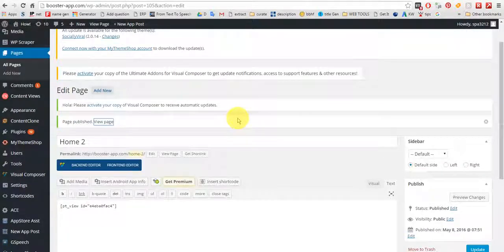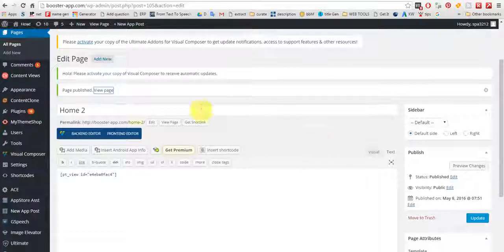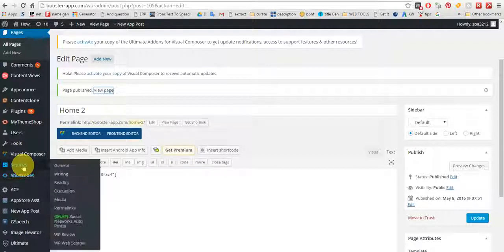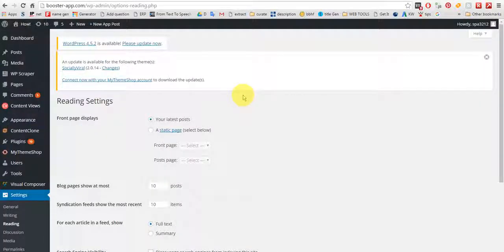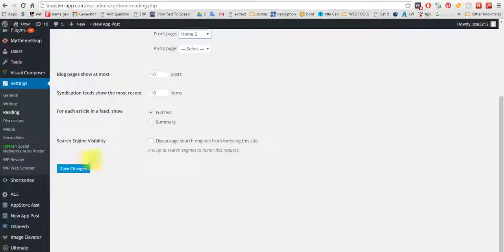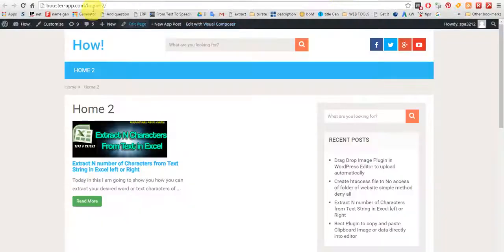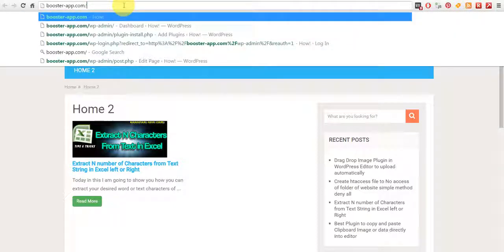Now if you want, you can make this page your default WordPress front page. So you can go into Settings, in the Reading section. From here you can specify a static page, and for the front page you can select the page that we just created and save it. That's it. Now if you just type the main root domain of your WordPress site, you will see the page we just created.